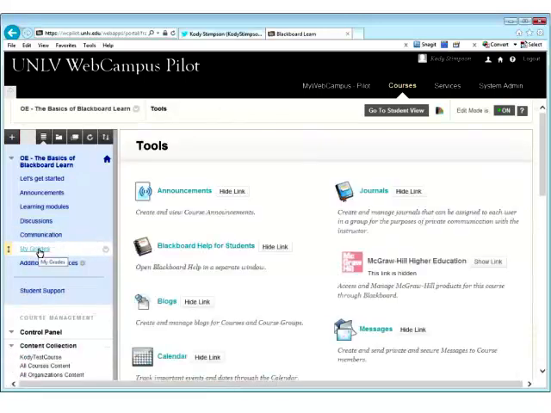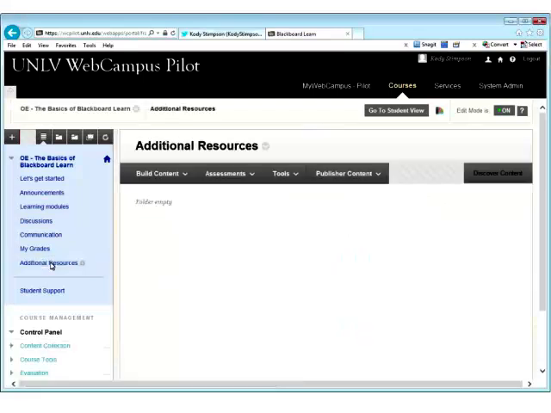Next, we have My Grades. Similar to Vista, they can click My Grades and see what their grades are. Then you'll also see there's a page here called Additional Resources. Now, this is a demo course, and I have no additional resources here.